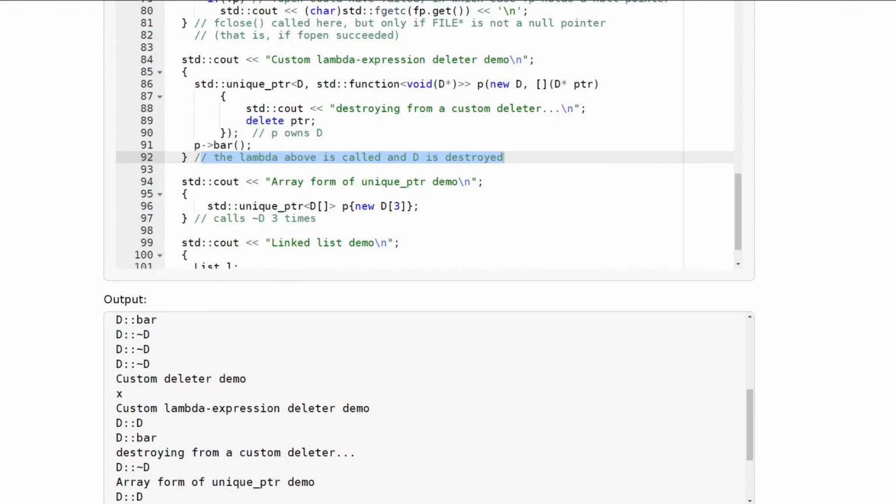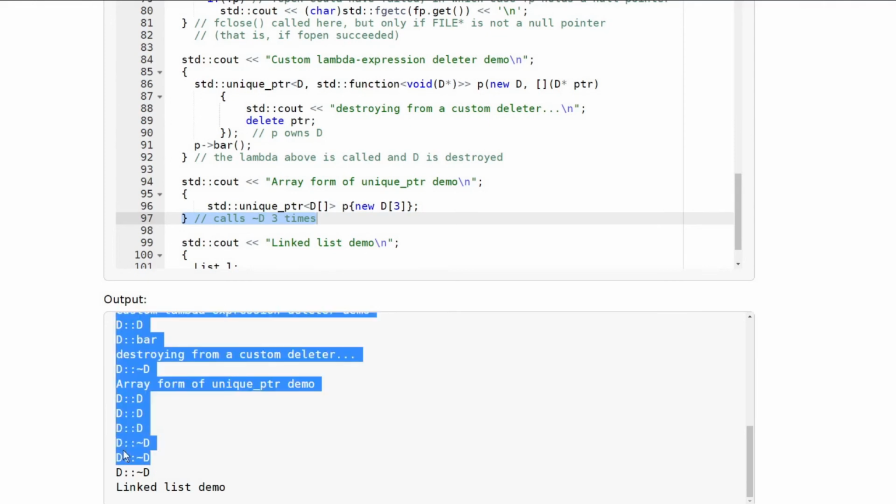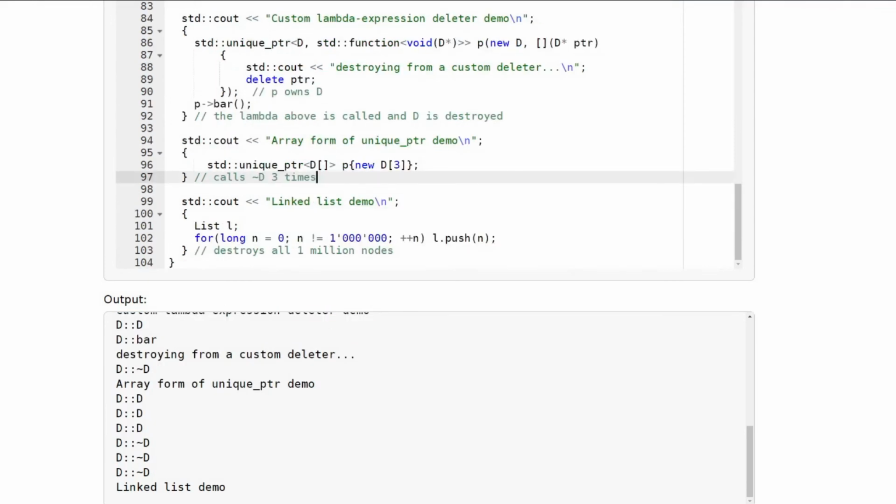All right, now array from a unique pointer demo. All right, let's look at this one. So we're, okay, this is a little different. This is an array. We're making a unique pointer that is an array, and we're giving it 3 little items there. So when it goes out of scope, it constructs 3, then it deletes 3. So you can put arrays in these unique pointers too, which is pretty interesting.